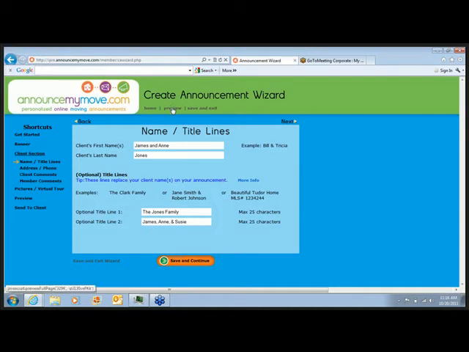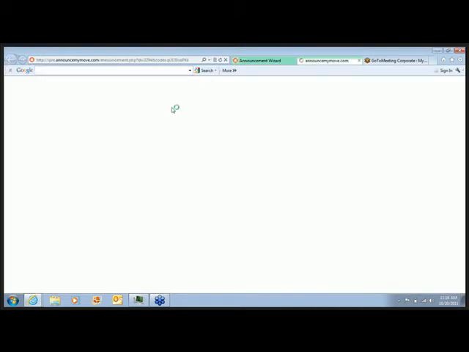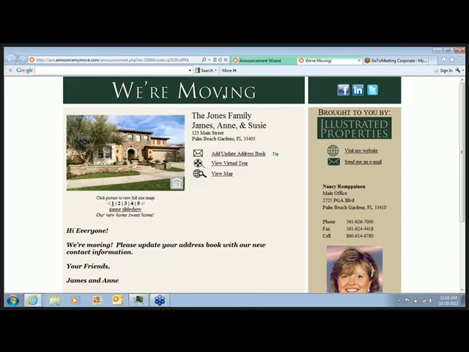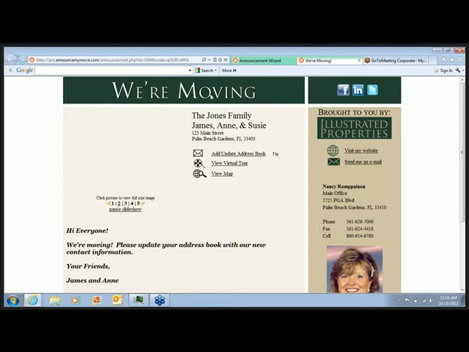So if I were to preview this, let me show you where that is. Okay? So we've got a We're Moving banner. And I don't know if your colors look a little weird on your side because you're actually looking at my screen.